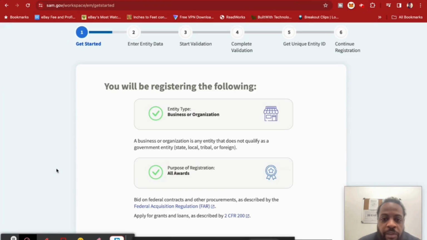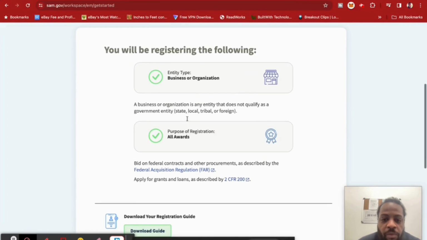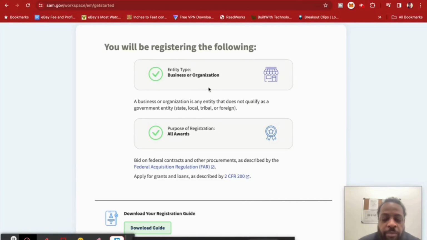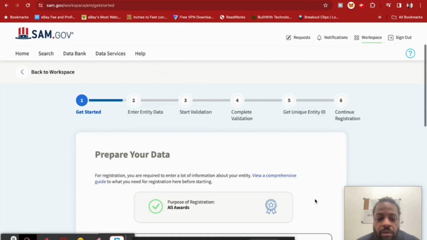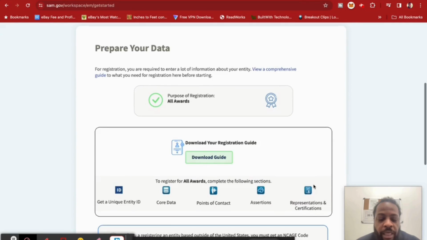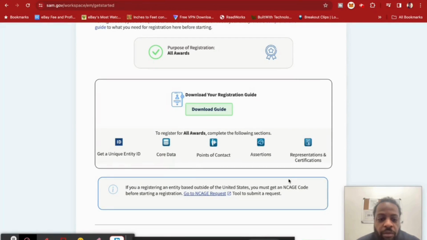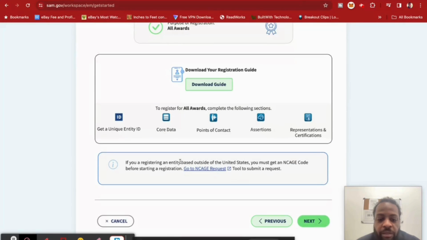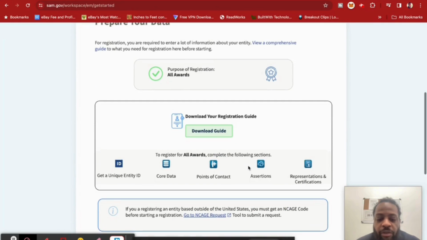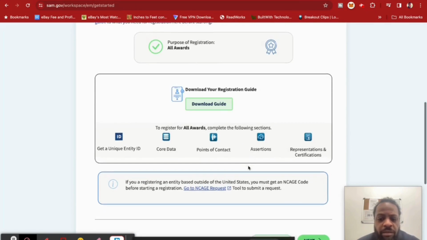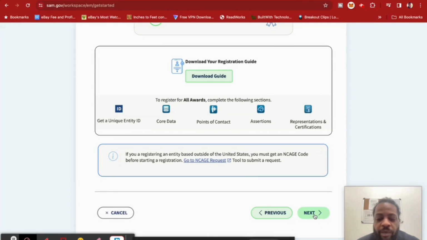All right, so you'll be registering the following business for all awards. So, like I said, make sure you got your business paperwork in front of you, your articles of incorporation, EIN number, everything that you registered with the state locally. Go to next. And it's just asking you, make sure you got all your data in front of you, so you're not scratching, trying to look for it and slow down the process. You can download the guides and make sure you got everything. But like I said, you just need your state registration paperwork, bank account information, and just know your address and basic stuff about your business. You should have memorized anyway.